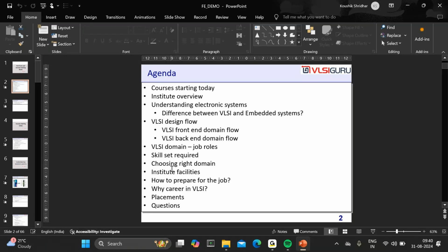We'll also help you choose the right domain. How do you choose the right domain for you? Either you go with front end verification, or you go to the backend, either DFT or physical design or layout. We'll discuss institution facilities, how to prepare for the jobs, why a career in VLSI is important, and placements in VLSI Guru. We'll end with your questions and close the demo session.